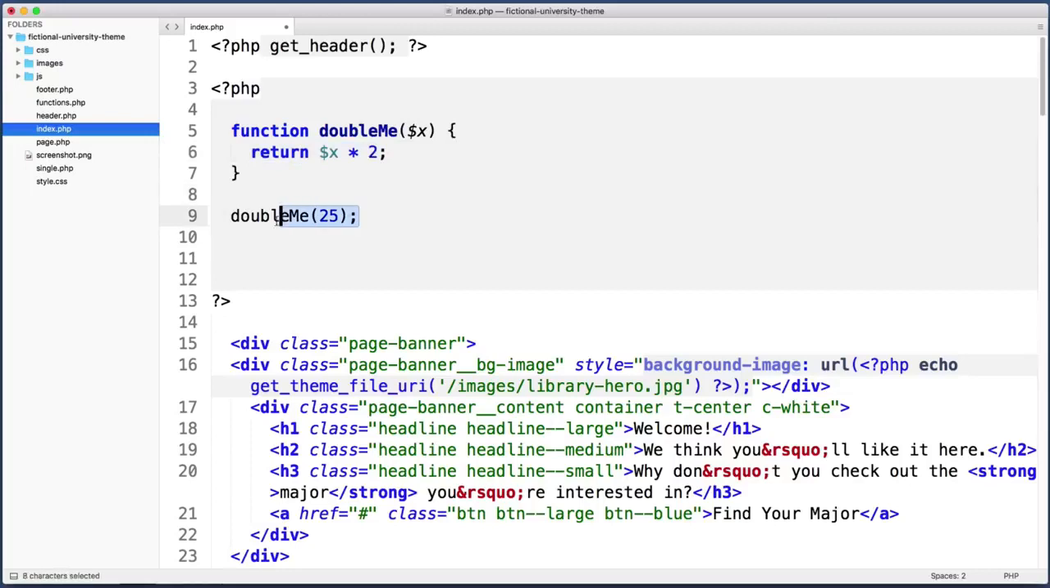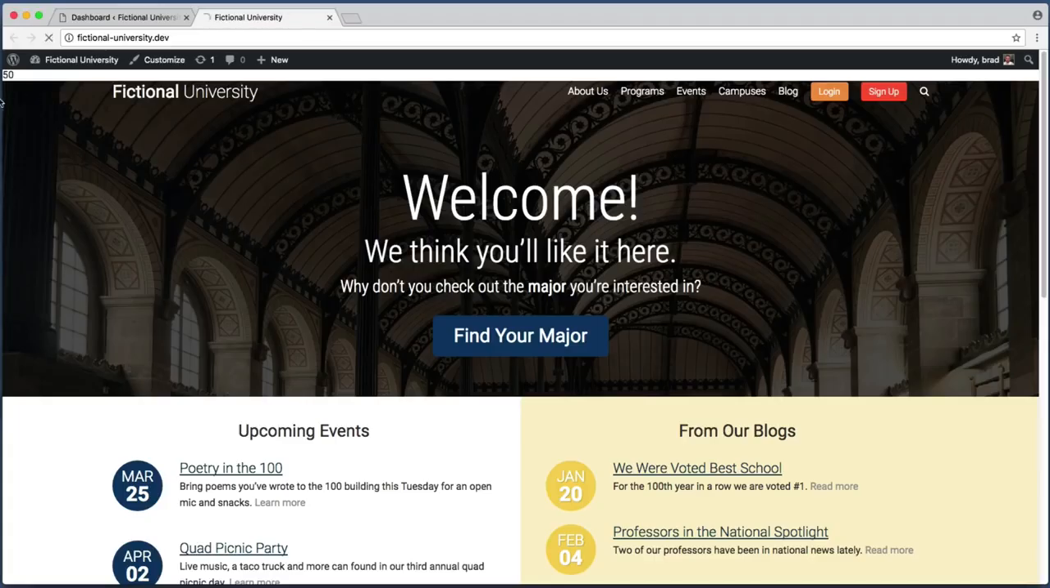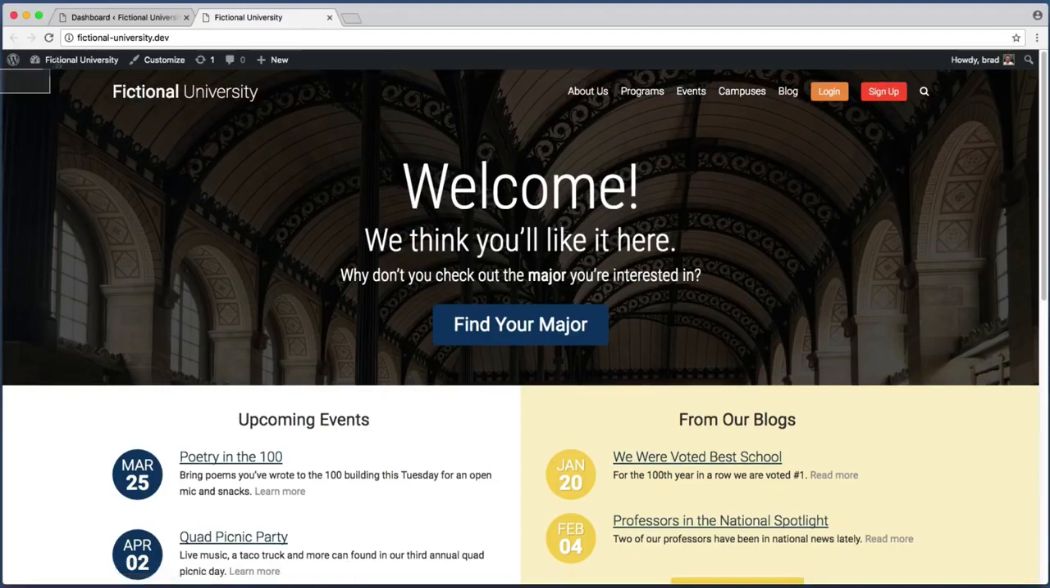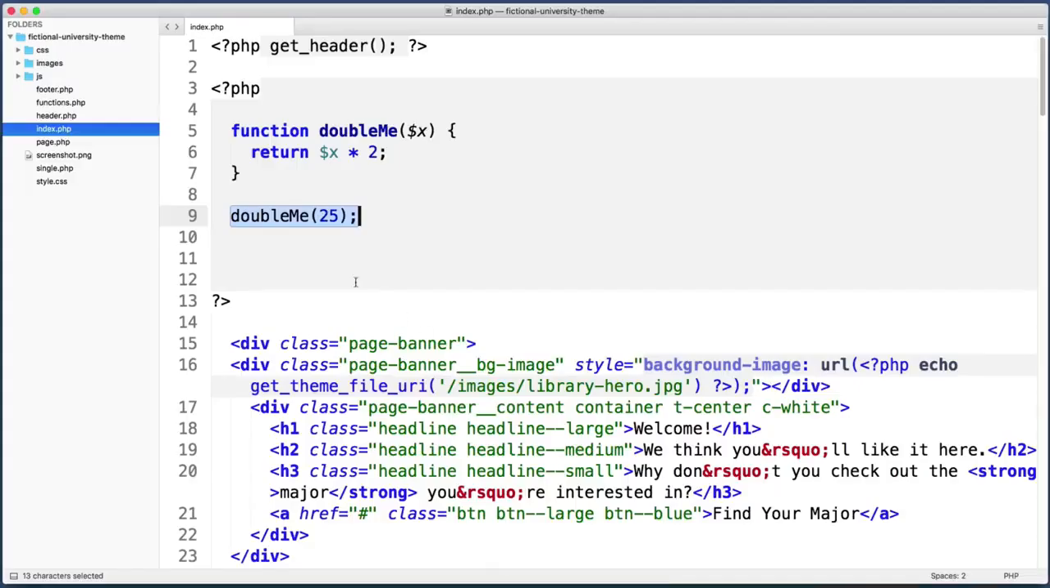So then down here, when we call or run the function and say double me 25, this will still equal 50. PHP will evaluate this to be 50. However, we are not doing anything with that value of 50. In this case, it's just going to sit in PHP's memory and we aren't doing anything useful with it. So if we save this and refresh, you'll notice that that value of 50 disappears up here. So now it's up to us to actually do something with the value that this function returns.